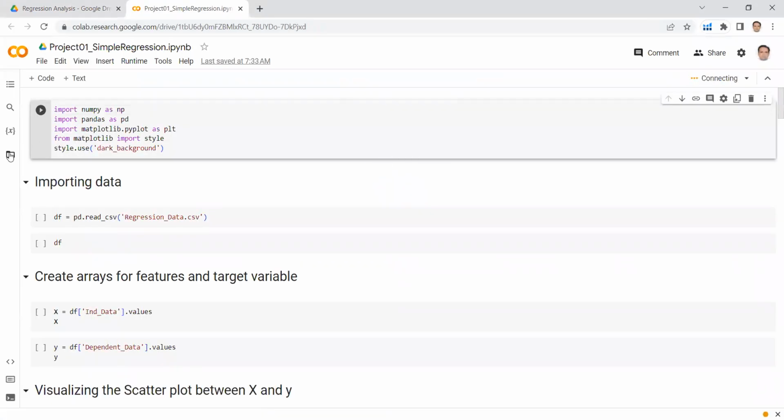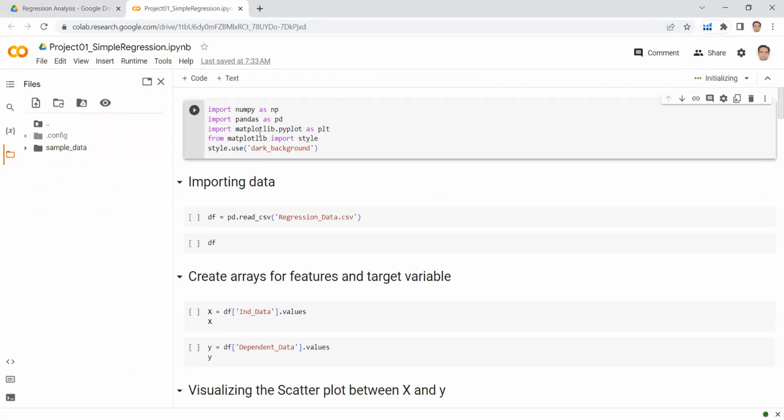So this is my project one. And for project one, I need numpy, I need pandas, I need matplotlib. And also from matplotlib, I will import a style and I am using a dark background. So these are the important libraries which I need in my project one, which is on simple linear regression. Let's click on this cell in order to import.